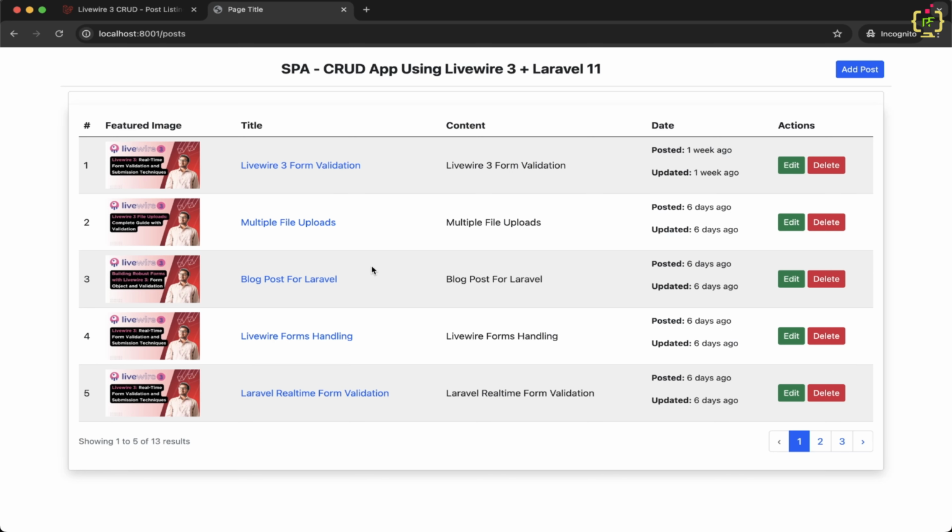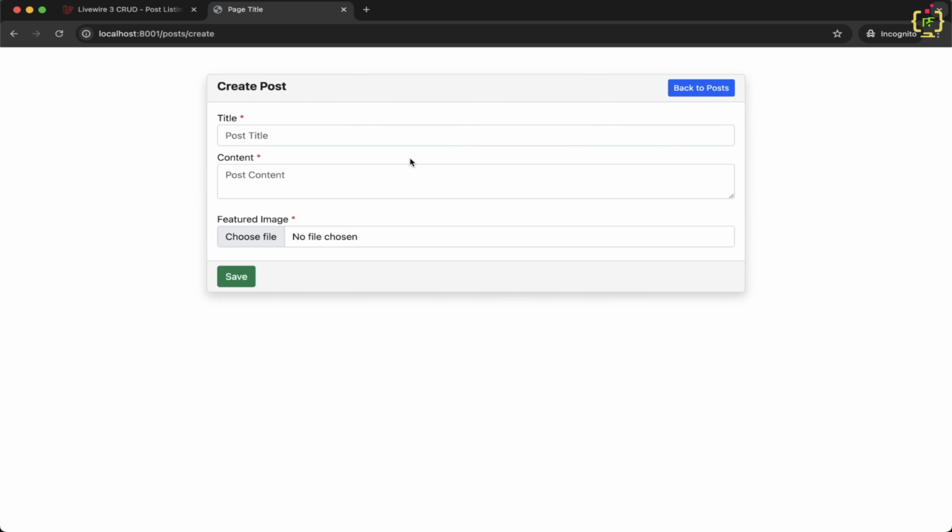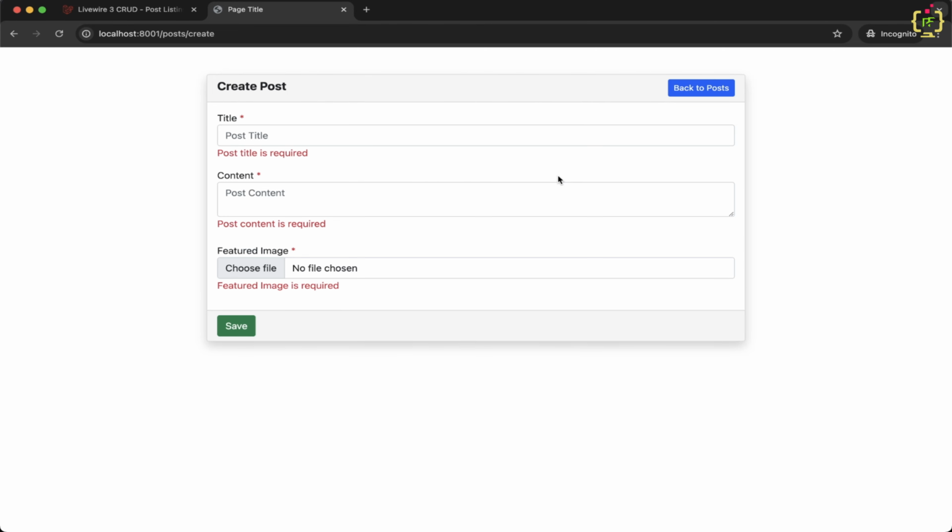Today I have continued with the part 3 video in this Livewire 3 CRUD series in Laravel 11. And till now in our Livewire 3 CRUD series, we have covered the installation and Livewire setup along with the components creation for the posts. Furthermore, we implemented the functionality to create and manage posts.